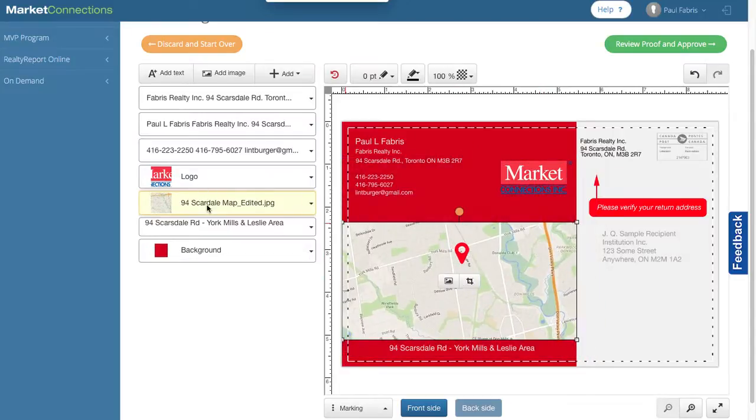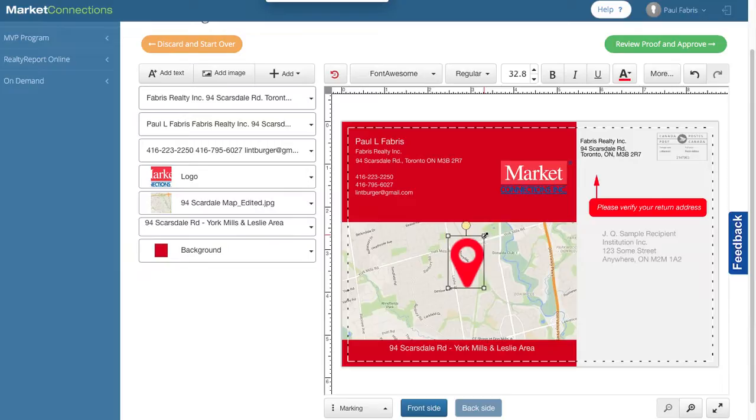Now we give you the map marker. That's this little icon. You can drag that around. This is a font glyph, so you can resize it and it will re-render to nice dimensions and it'll print perfectly.